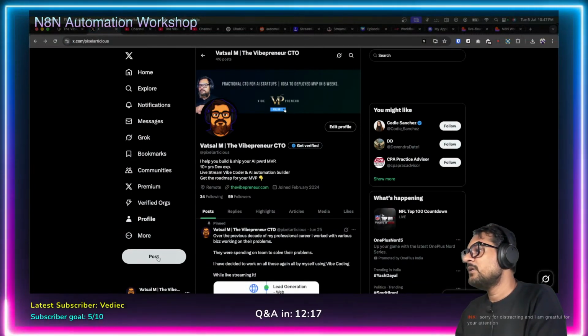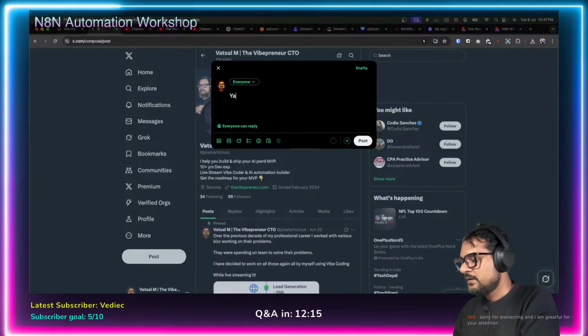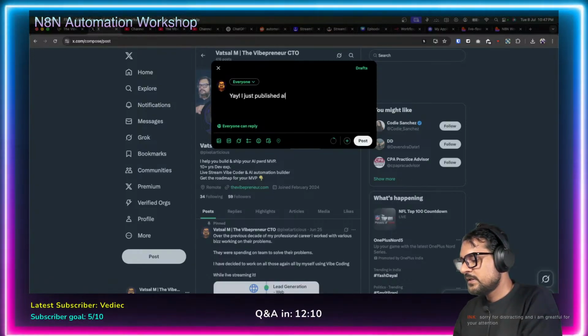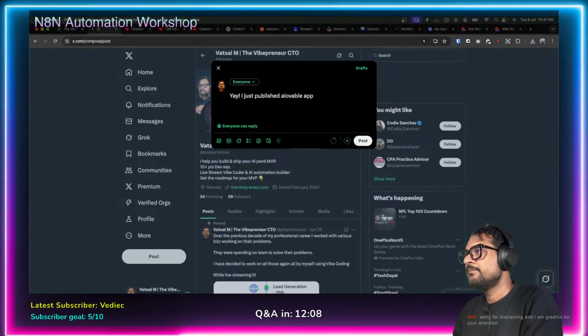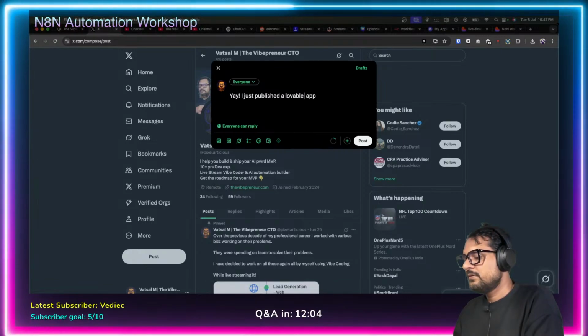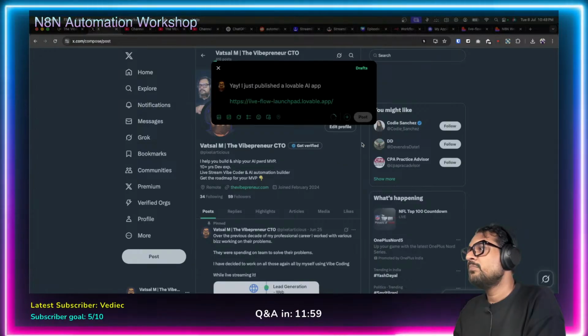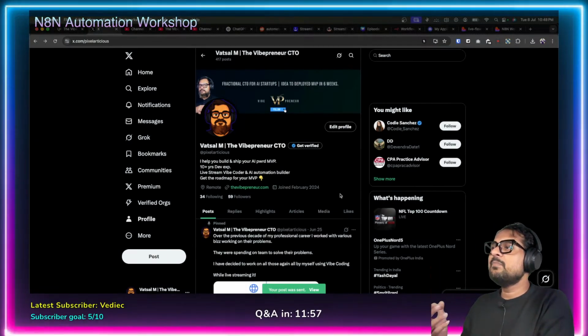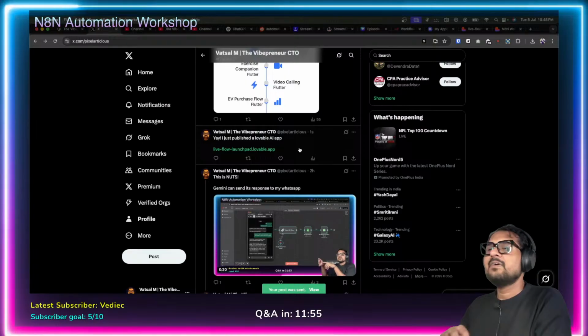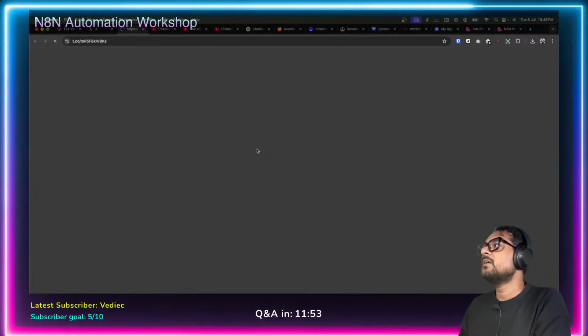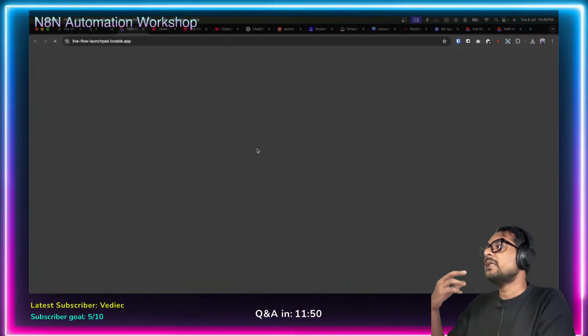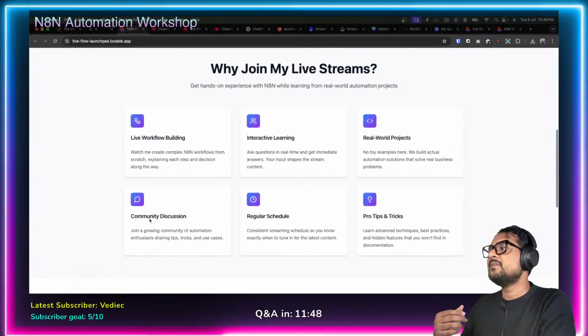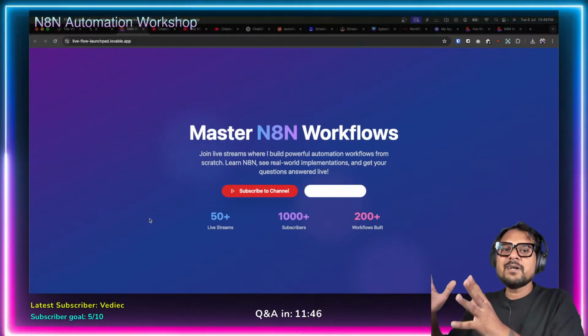But yes, it is there, and I can actually go ahead, let's say I take it and post it on my Twitter. Okay, I just published a Lovable app. Let's call it Lovable AI app. I'm gonna put the link of this and post it. So perfectly fine, perfectly valid. The app itself is there. If somebody comes to my Twitter profile, clicks on this link, they're gonna land on this page, and the app is there. So it's working fine.